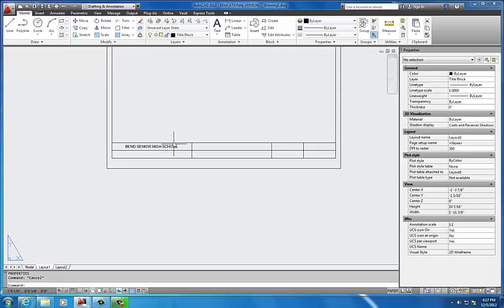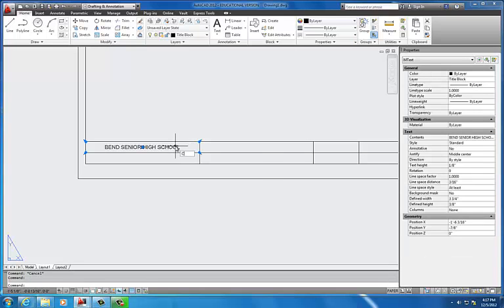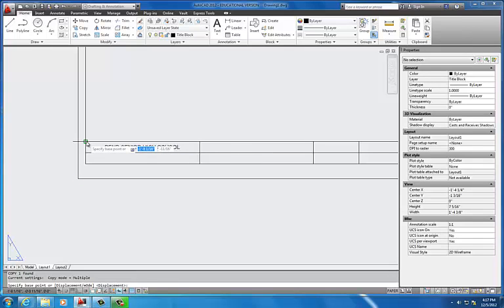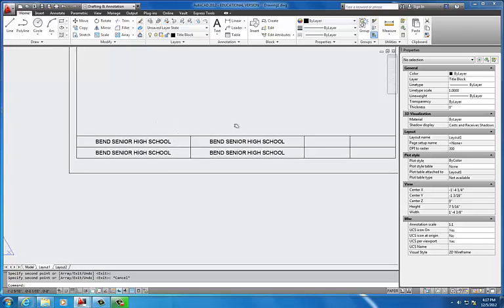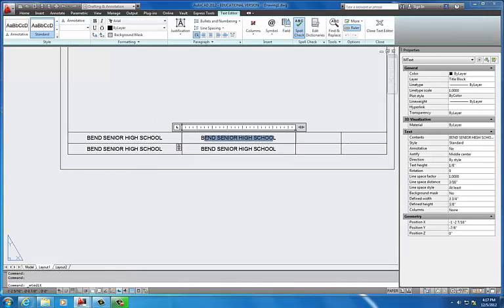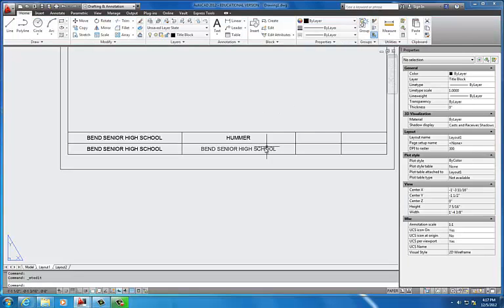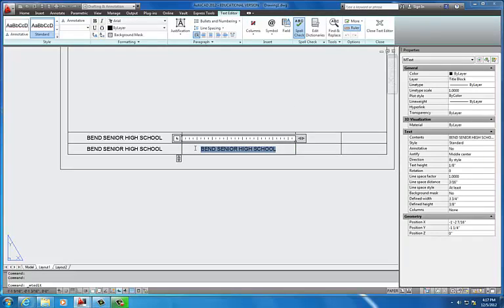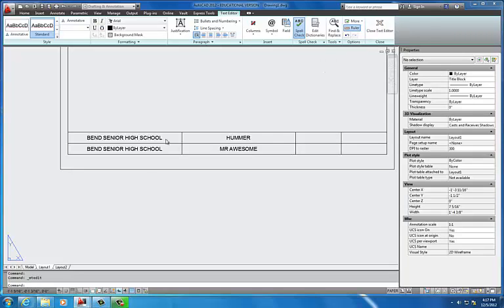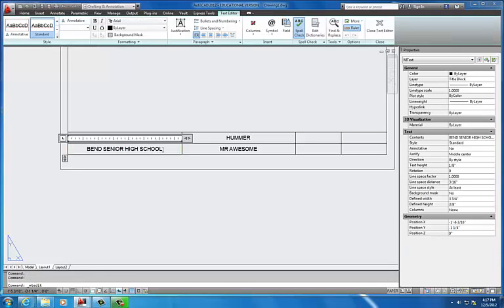Now, I don't want to do that over and over again. Quick way to do it would be just CO, copy it, grab it from this corner, and just put it there and there and there. Alright. Now I can just quickly click on this. I can change the title to Hummer. Close text editor. I can change my name to Mr. Awesome. Boom. And I can change where I live to Bend, Oregon.